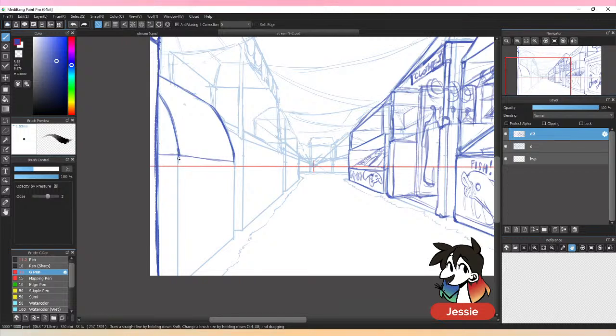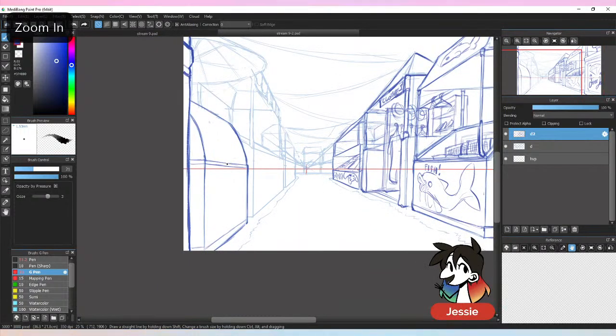This is going to be ice cream, because you know how every ice cream thing has the curved window? Right, so this little ice cream vendor. Have the umbrella up here. More circles.